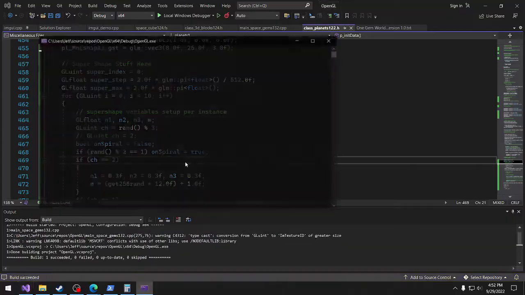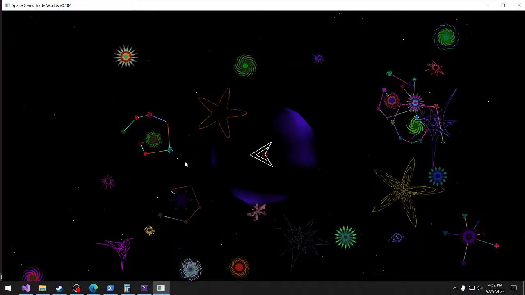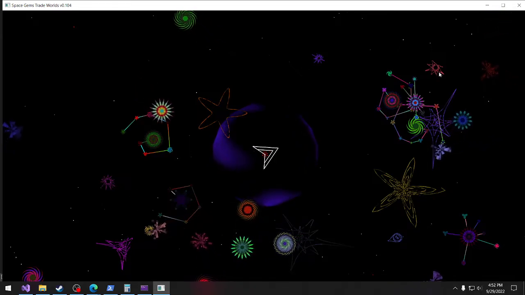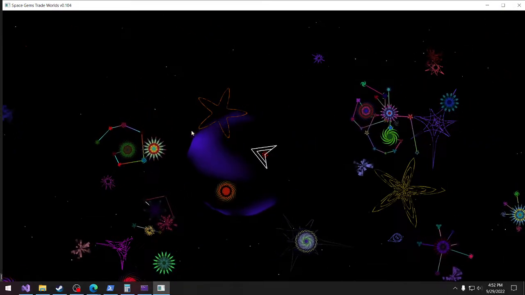Basically they're static. I don't actually multiply or move them around the screen, so you get these spirals and stuff, and they're all just kind of static.